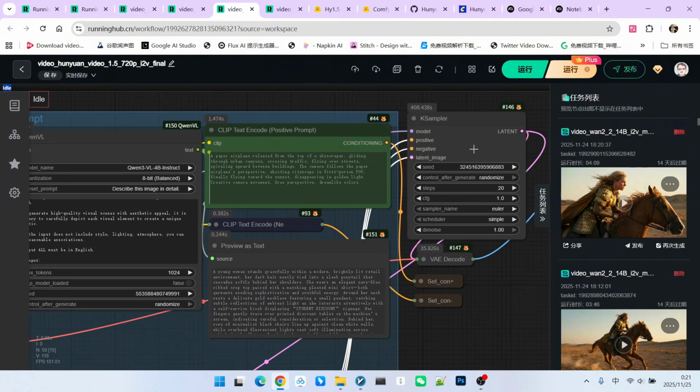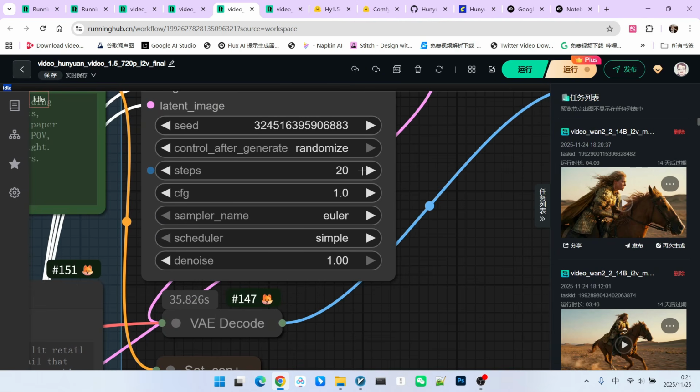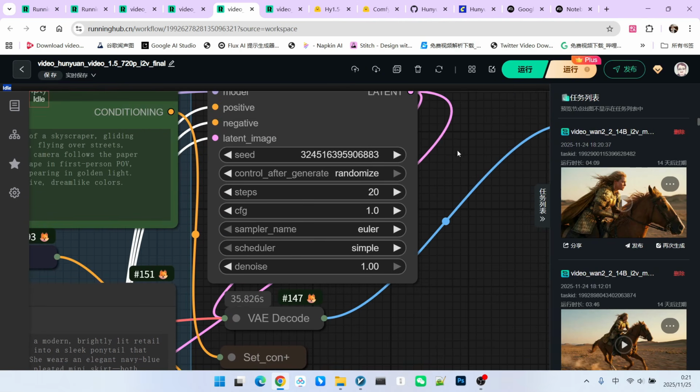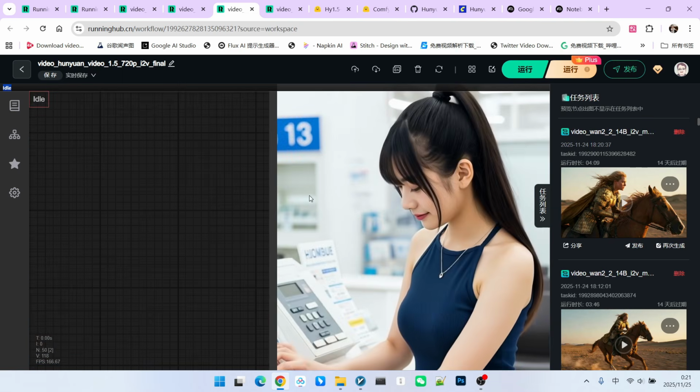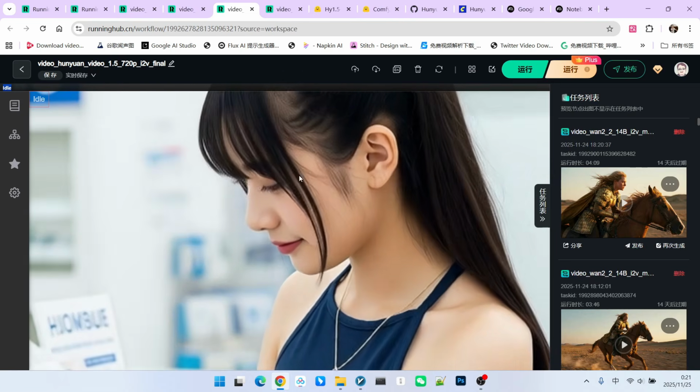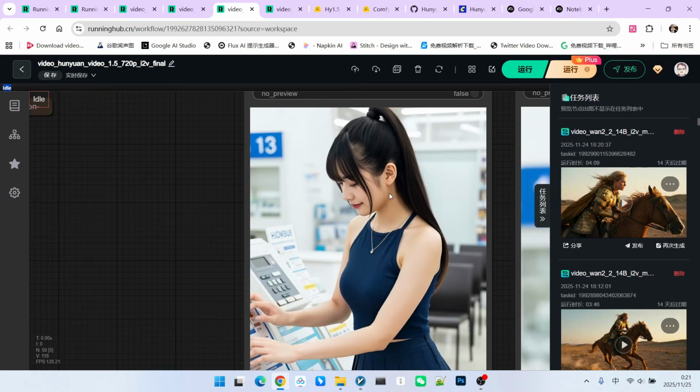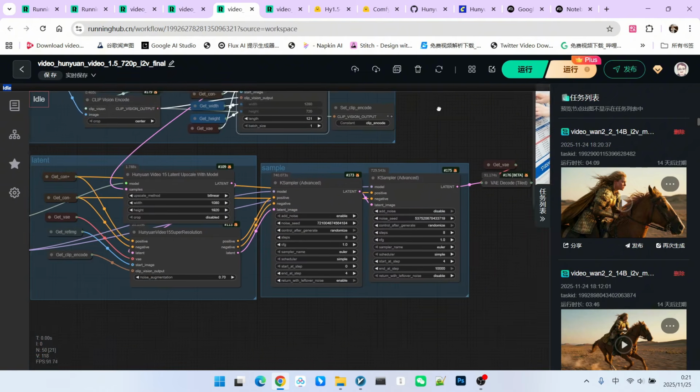We still use 20 sampling steps, as we just mentioned. Even though it is a distilled model, the steps should not be reduced. Only the CFG is reduced to 1.0 here. Everything else remains unchanged. Afterward, we get a 720p video. Look at it. The clarity is already very high. Then, we proceed to upscale it.